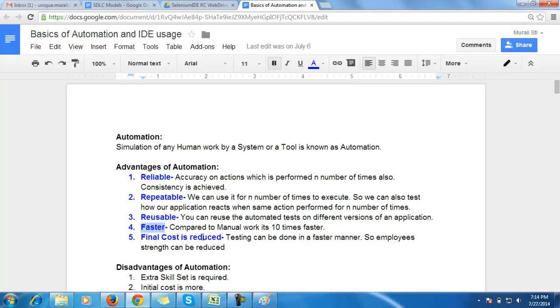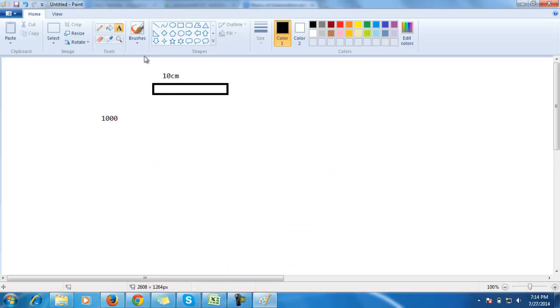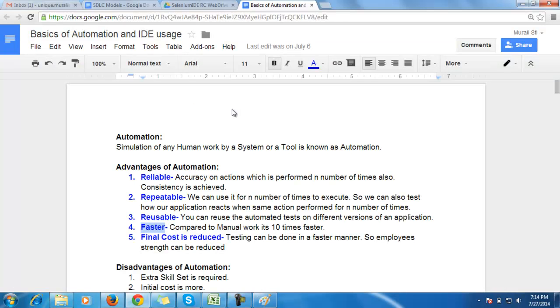Another major advantage of automation is that it is faster. With the same example of cutting a 10 centimeter rod, I told you that I want you to take only 10 seconds. If I give the same thing to a tool, it will not take 10 seconds. If manually you take 10 seconds, the tool will take less than you. The tool will always be 10 times faster than manual work. That's why we go for faster.